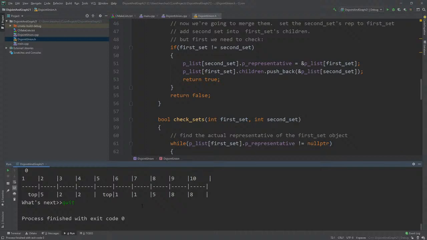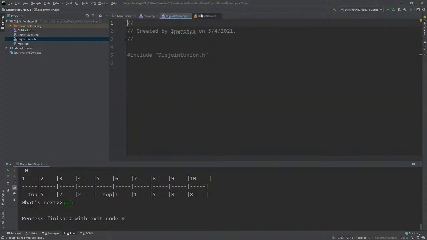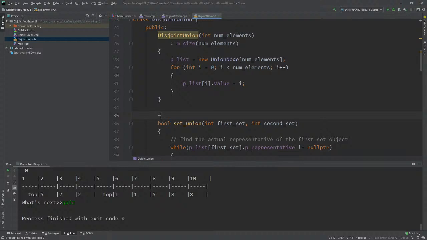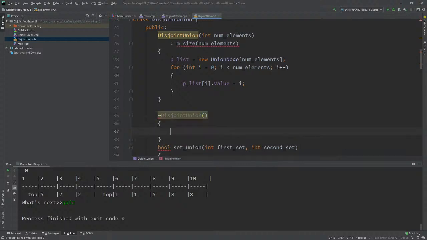Oh, I don't even think I freed the memory, did I? I don't have a destructor. No, I don't. Not that we're ever actually going to need it or anything, but we can just delete. There we go. Now the 341 gods should be happy, right?